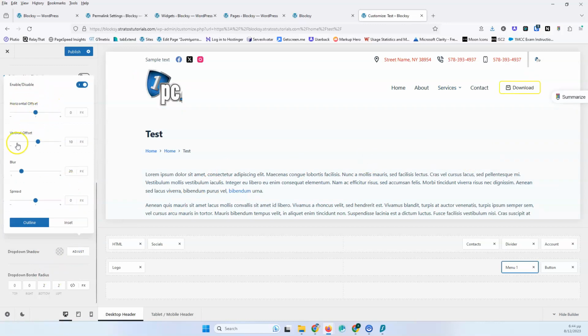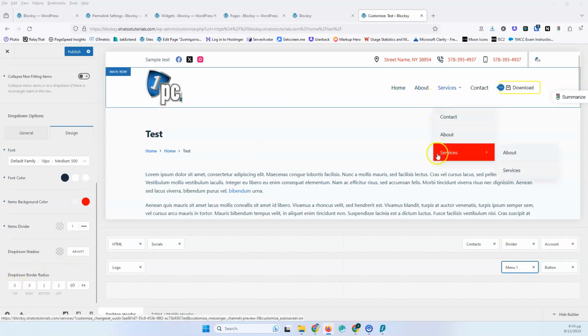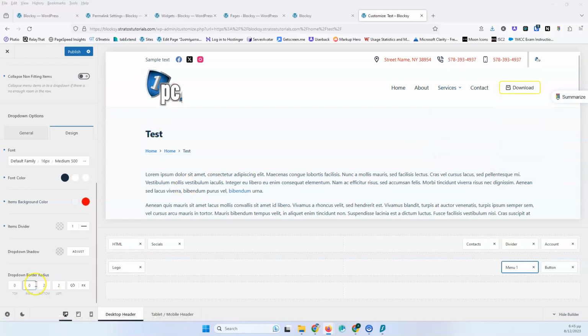So horizontal offset, vertical offset, blur, and spread. And if you want to have outline or inset the drop shadow of the box. Then we have the drop down border radius, and as you can see, once I hover over, I have a little bit of border radius into the bottom and to the left, and I can go for 20 here and 20 to see the differences.